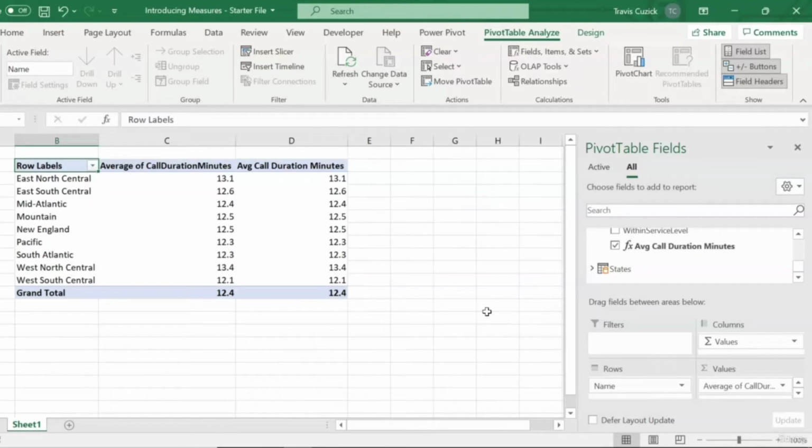And we see that we have the same results that we got from dragging in the raw call duration minutes field, but without having to go to the additional trouble of specifying how the field should be summarized as a sum or an average, or how it should be formatted. We defined all of that stuff up front in the measure so that when we dragged it into the pivot table, everything just worked.